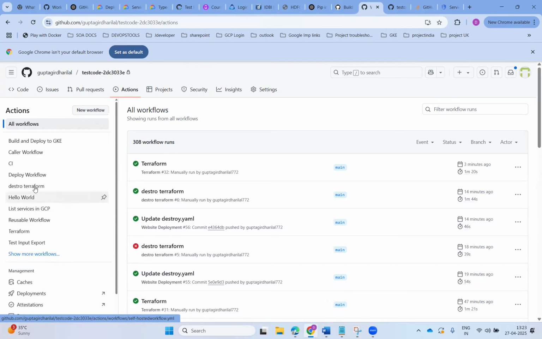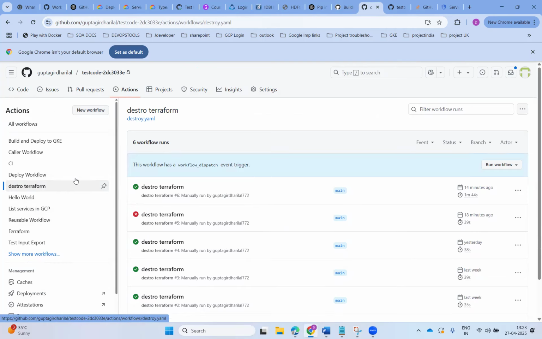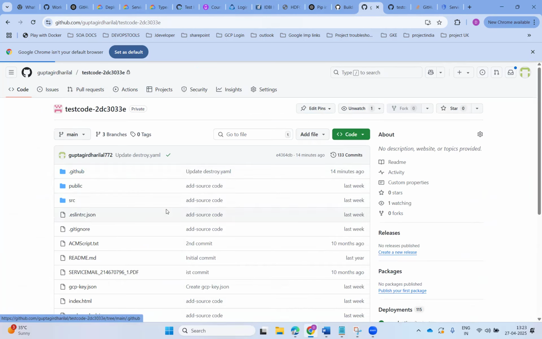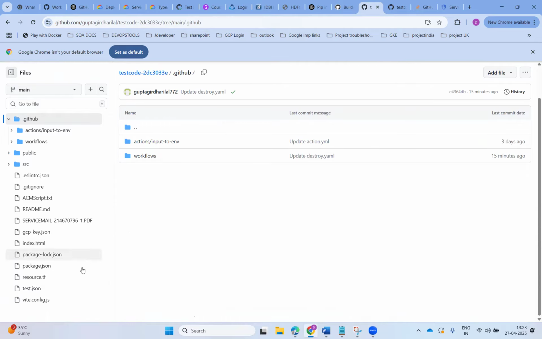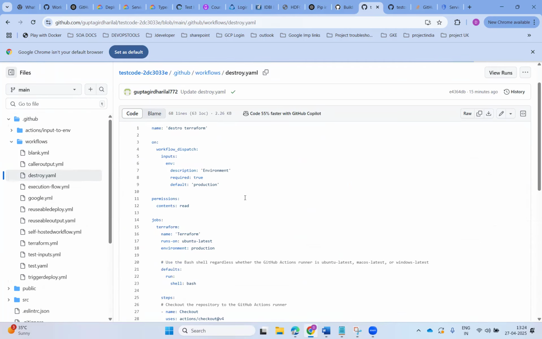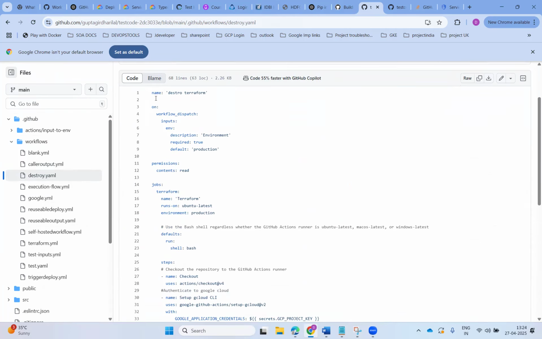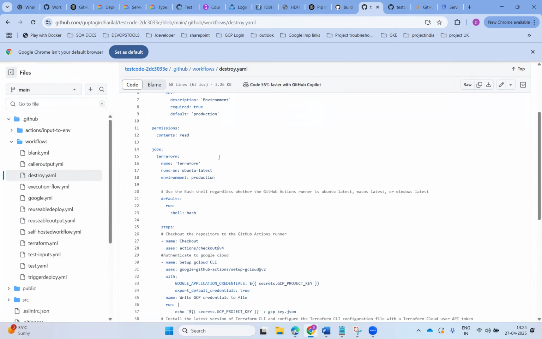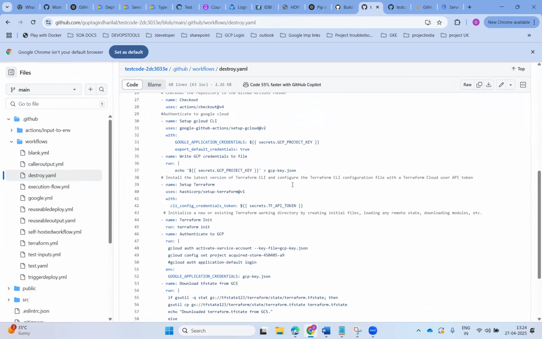In this, we have a destroy workflow, right? So in the destroy workflow, first of all, I will take you through the destroy workflow. What is actually the destroy workflow? Let me go to GitHub. I have in GitHub workflows a destroy workflow, right? So in the destroy workflow, again workflow dispatch. So the steps are almost the same.